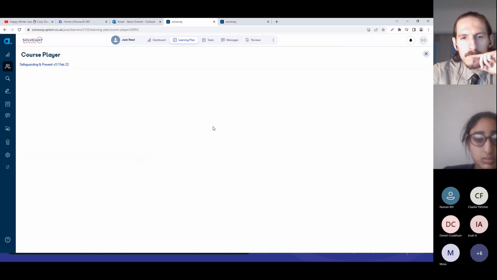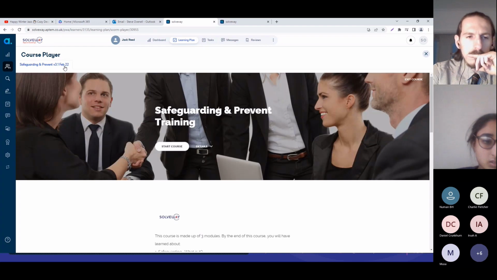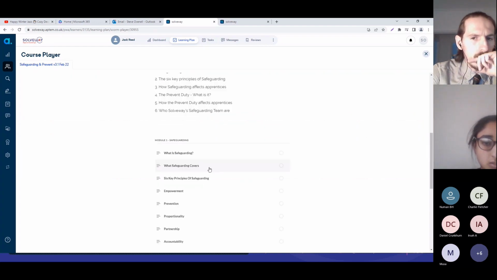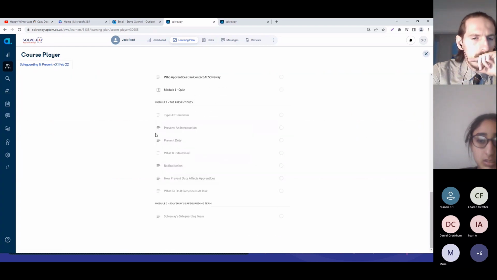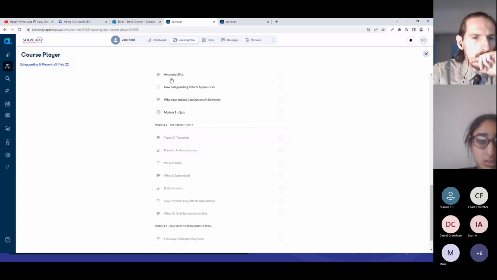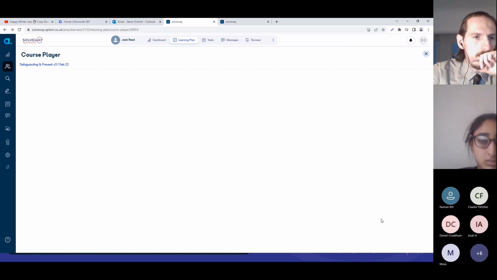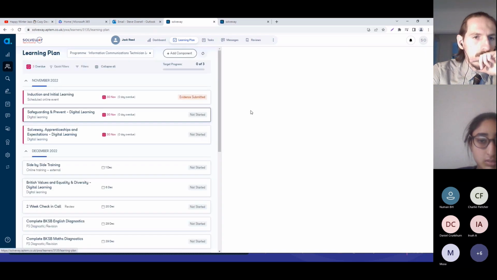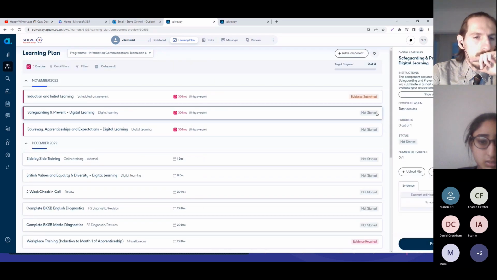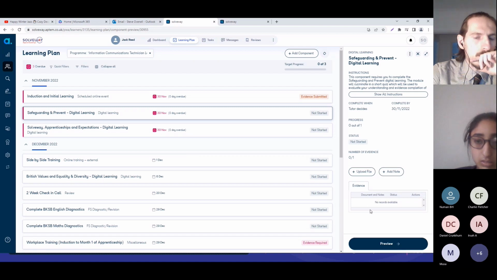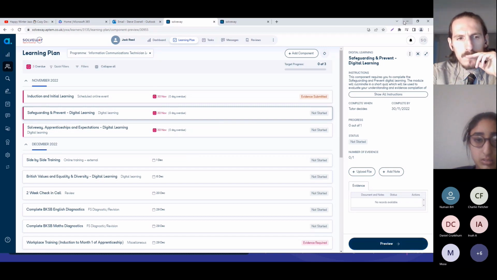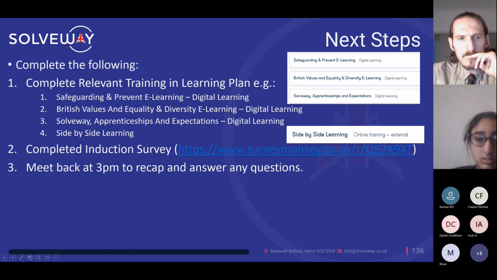So if I just quickly click on that, it's literally a course. You go through, and at some point during the course, you'll get a quiz. As you complete the quizzes, they're uploaded as evidence to your learning plan. So they will appear in here. Your work coach will come in, check that it's been completed, and sign the component off. So at the end, what you need to have done before your 2-week review.